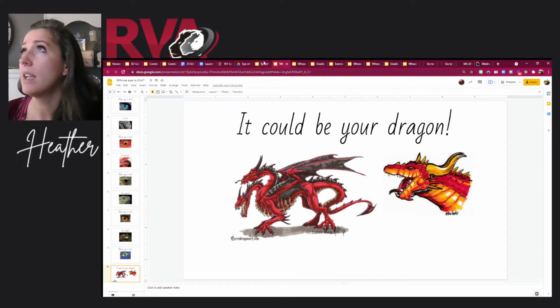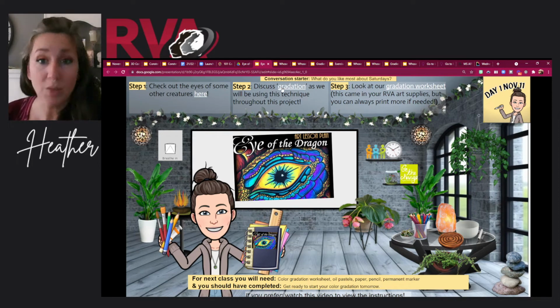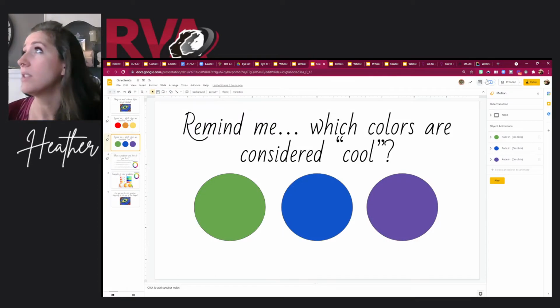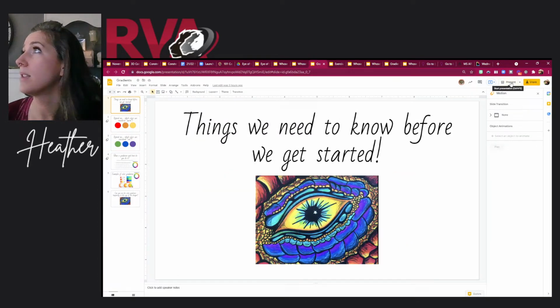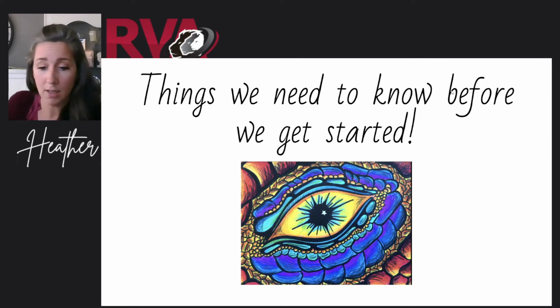So our next thing, if we look at our step 2, we're going to discuss gradation. All right, what does that mean? What does it look like? We are going to be practicing it tomorrow during our next class, but we need to know what it is first. So let's check that out. I'm going to go back to slide 1. So here are some things that we need to know before we get started.